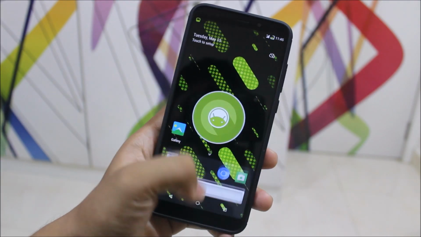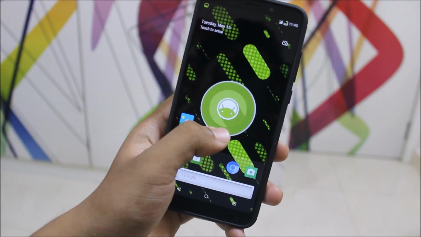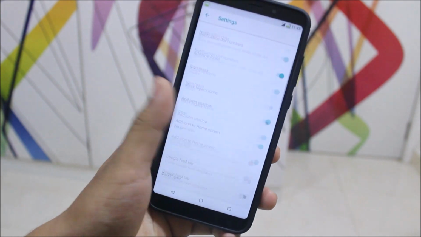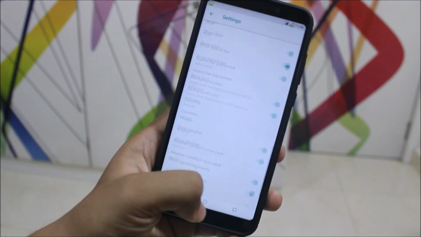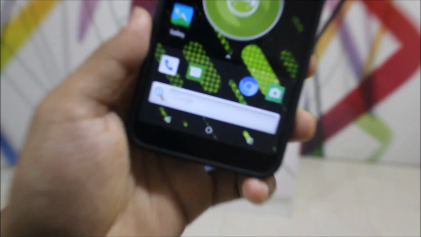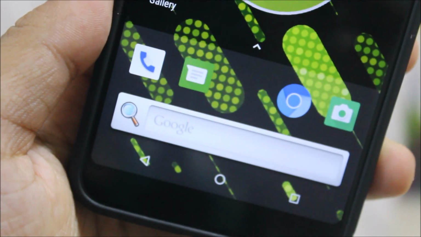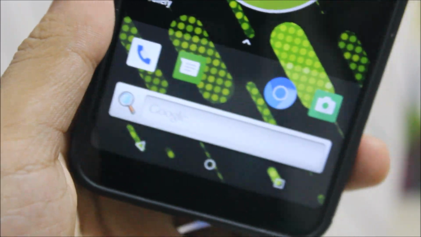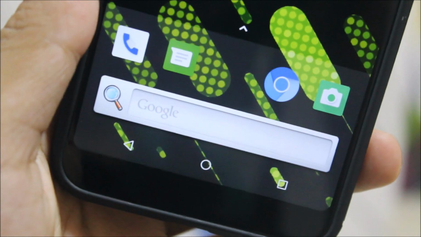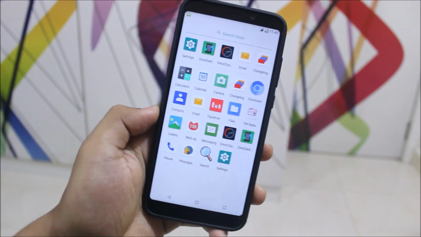Starting with the launcher, we get a normal Pixel launcher with some options, like it was available in some other ROMs too. So the normal options are there. And this search bar looks like it's from the earlier versions of Android, so it looks like a very old one. So yeah. Now into the app drawer, we have a lot of apps.